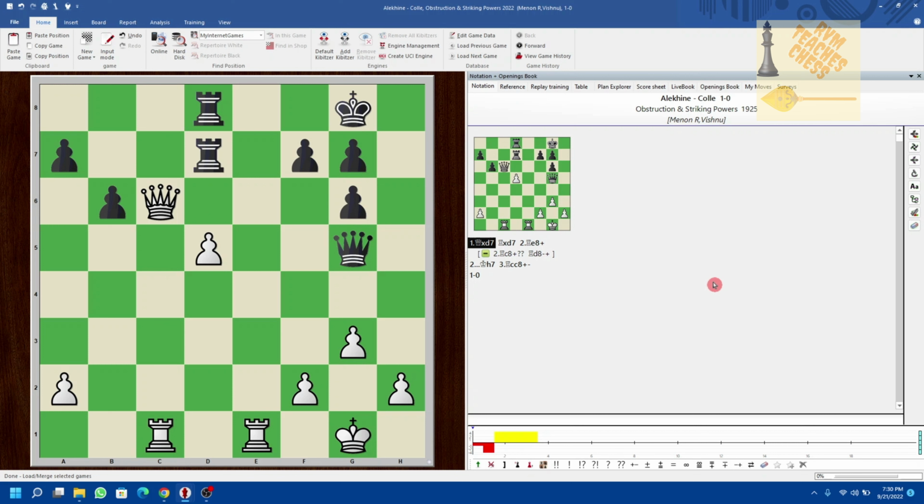You can see that the material is equal. 3 pawns plus 2 pawns on the queen side and 3 pawns on the king side, 5 pawns each. Queen versus queen, 2 rooks each. But look at the position. White has a passed pawn. The rook has got open files, the queen has got open files, whereas black has got none.